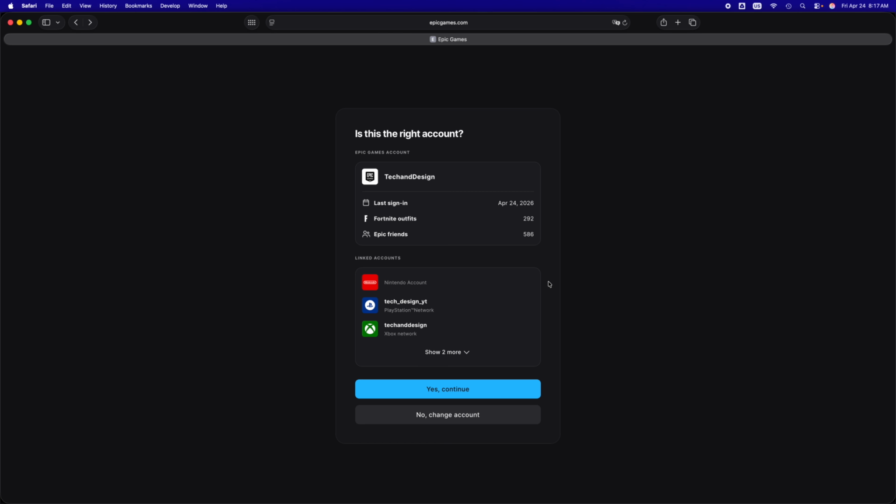All right, then from here, once you're signed in, you're going to see what accounts are linked. That's how you make sure you're getting to the right one. I know this one is for sure because these are all my different names, and those are all my accounts that are connected to it.